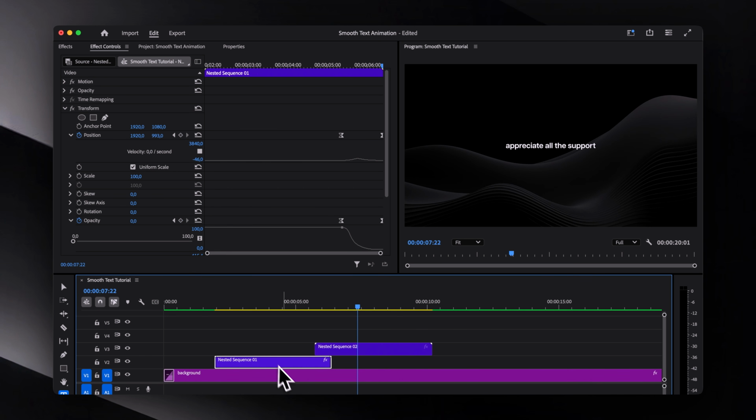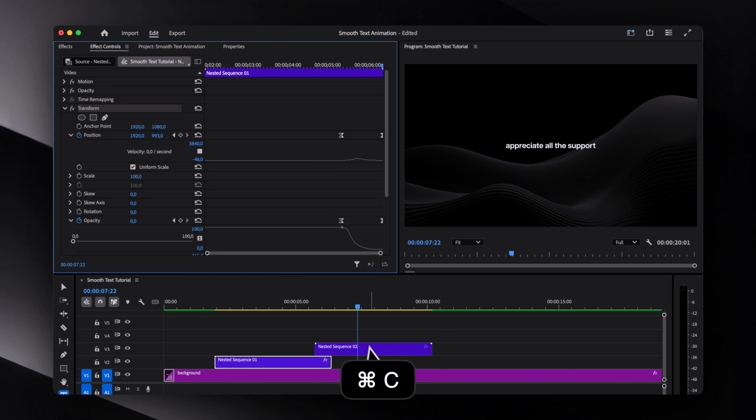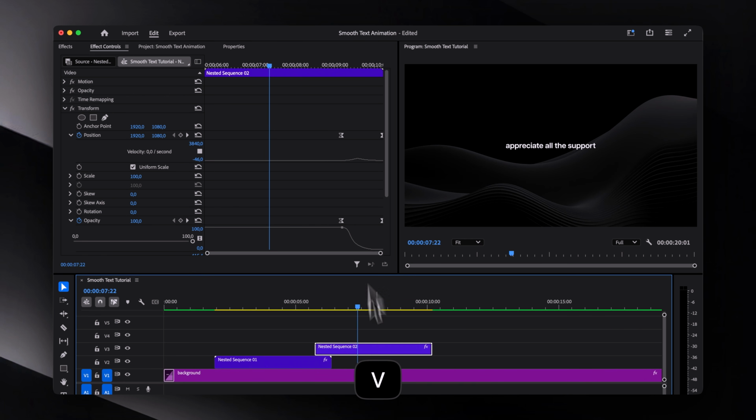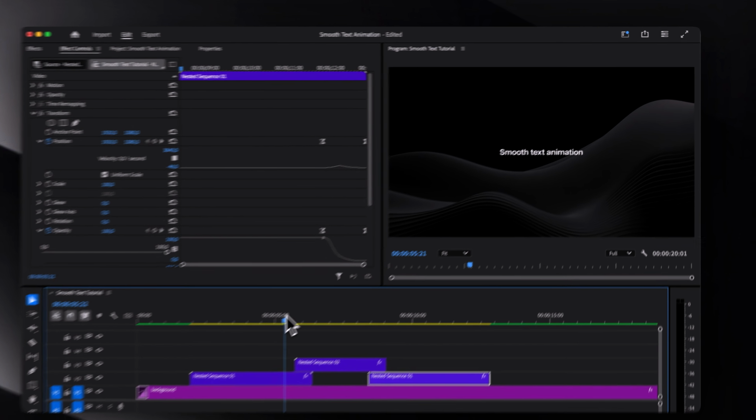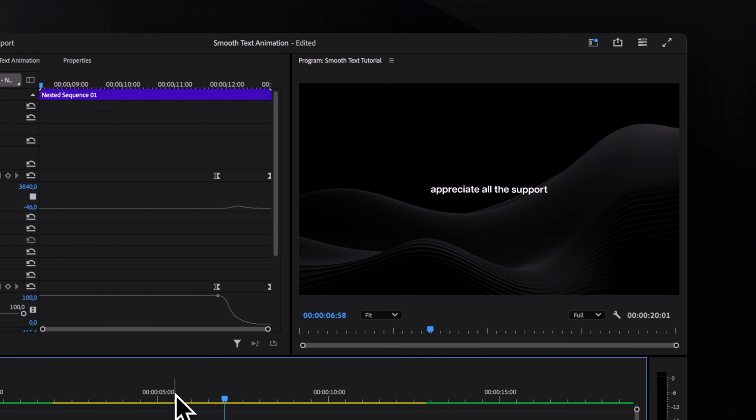After that's done, you can just copy and paste this new transform effect to the other text sequences, and we are pretty much done. A very simple, yet also very elegant looking text animation.